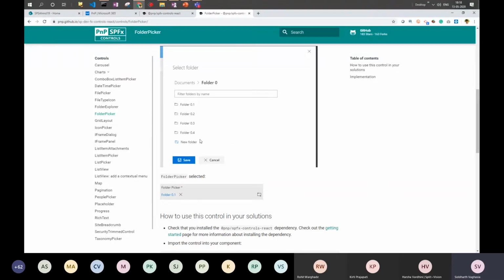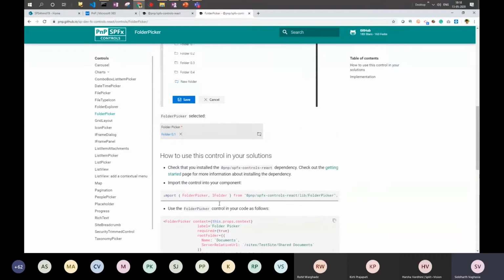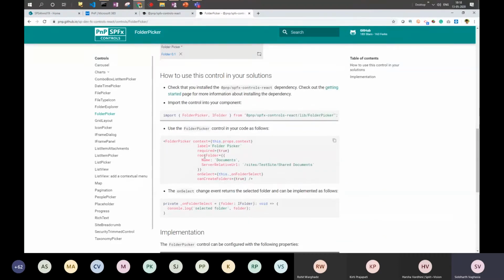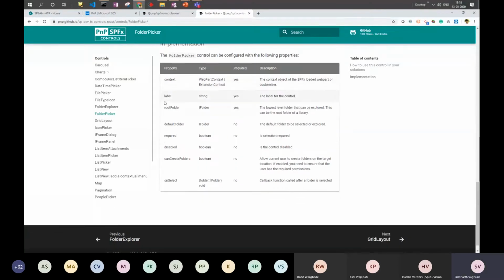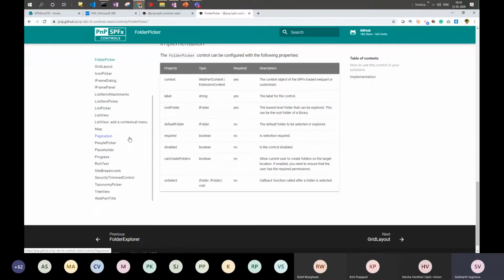It also has a breadcrumb and a selection property. You can also create a new folder directly from here. This was recently added in the last version. And there is implementation guidance on what the different properties available are. So depending on which control you need to use, you should refer to the documentation, see what each property is meant for, and then configure that control accordingly, right?